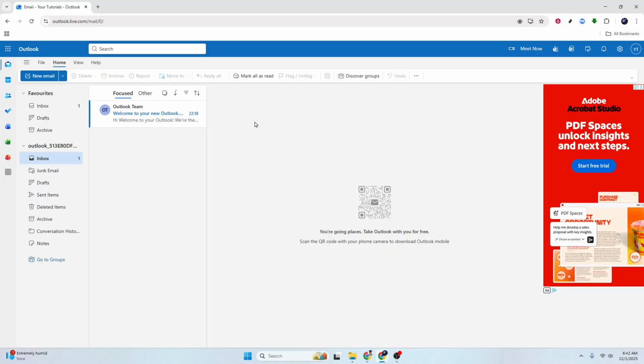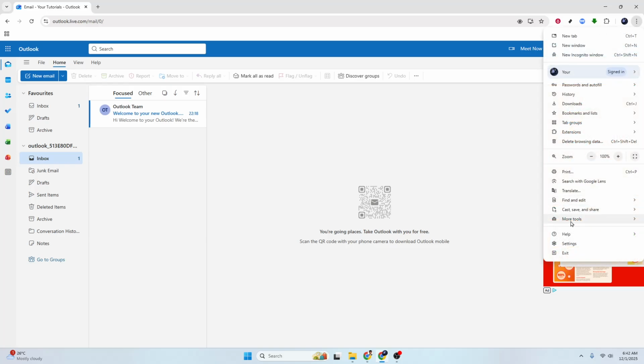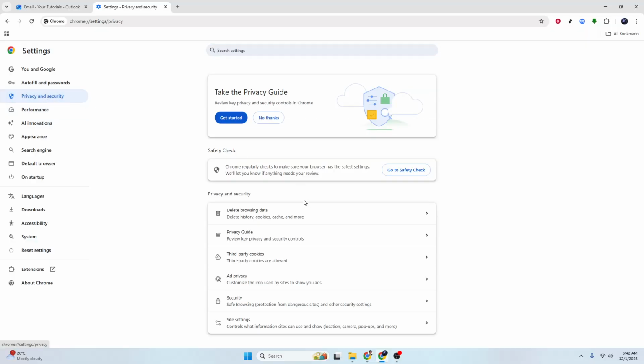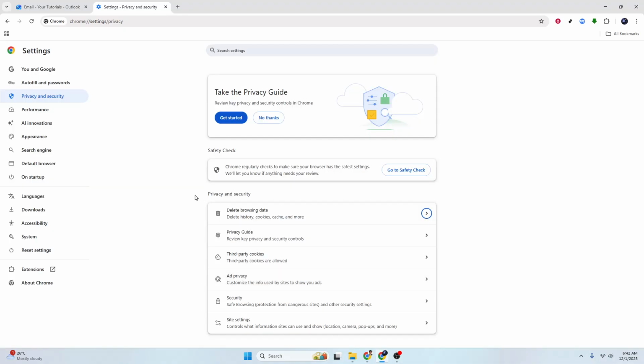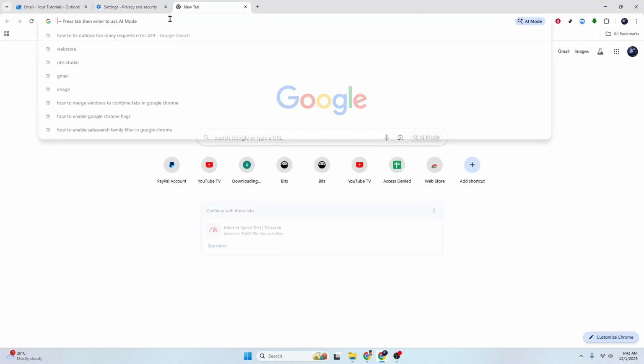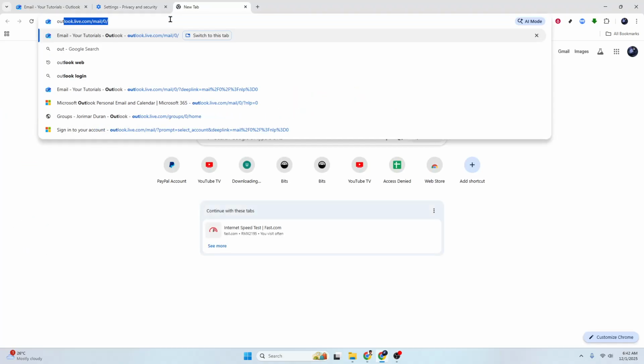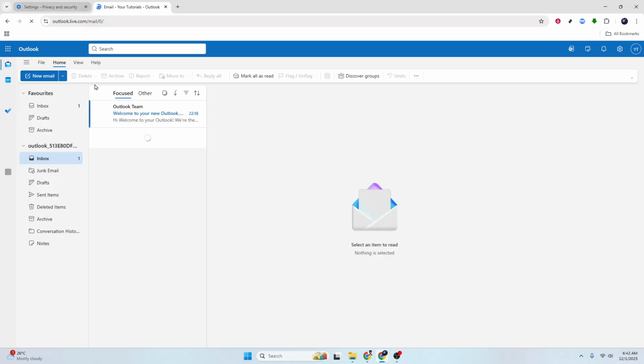If waiting and refreshing don't do the trick, clear your browser's cache and cookies to remove stale tokens or corrupted session data. In Chrome, open Settings, go to Privacy and Security, then Clear Browsing Data. Select Cookies and Other Site Data, and Cached Images and Files, and confirm. Keep in mind this will sign you out of most websites, so be ready to log back in afterward. Once cleared, close and reopen your browser, then try signing in to Outlook again.